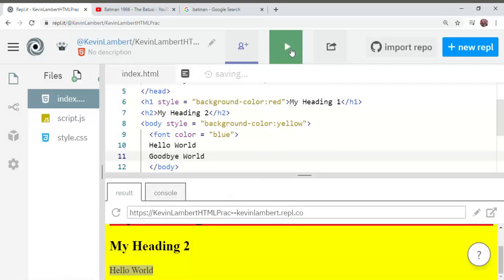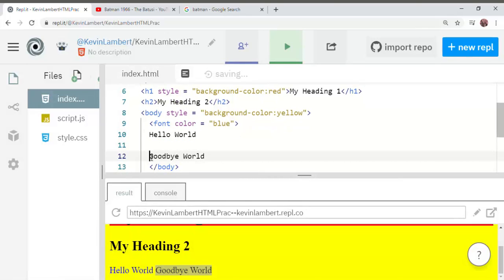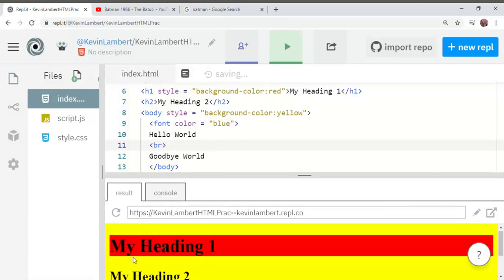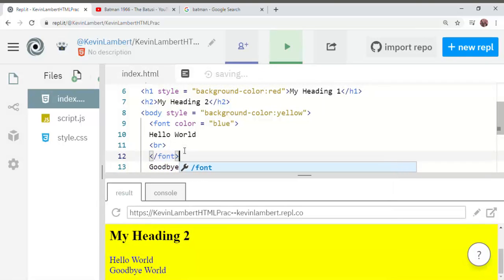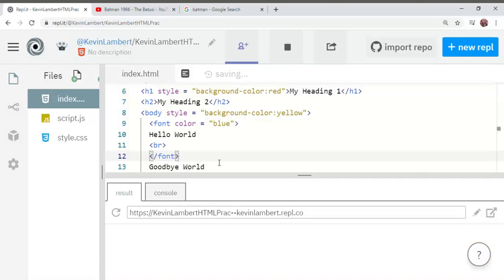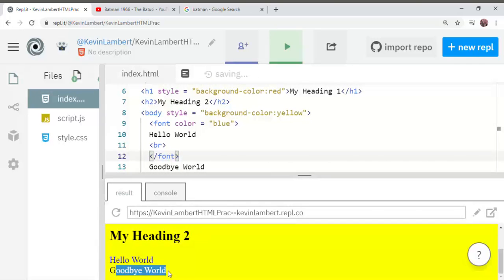But we don't want that to be blue. Right now it's going to be blue. And notice that it's on the same line. That's because most computer programs don't recognize when we've started a new line. So then we have to use another tag called a break. So this is called a break tag, and it breaks the row. That will bump goodbye world down there. And then we can also turn off the font color equals blue, and now it will go back to black.